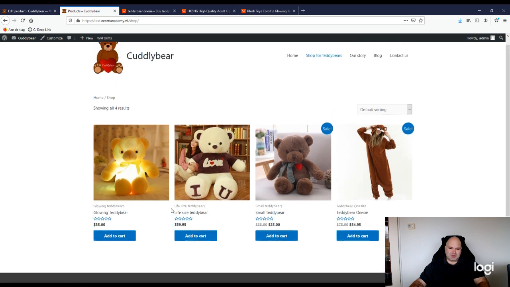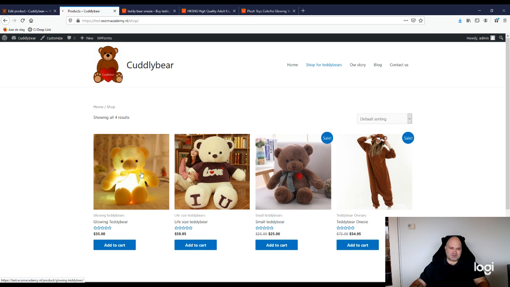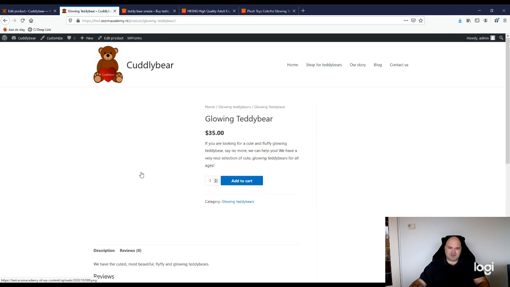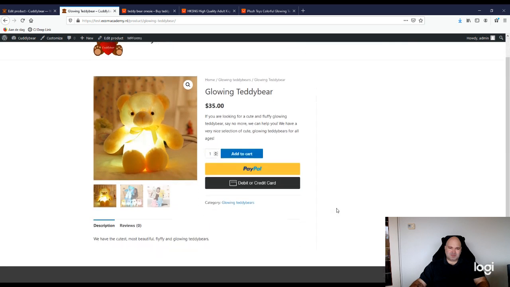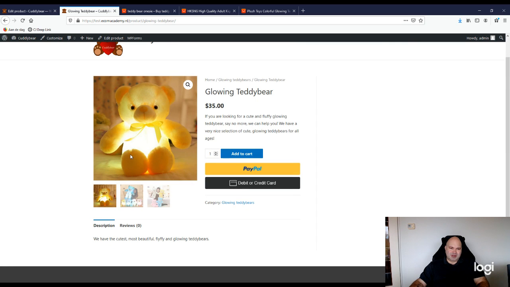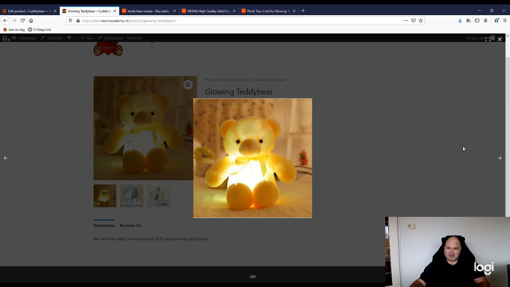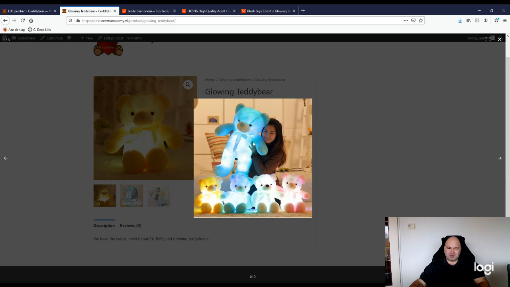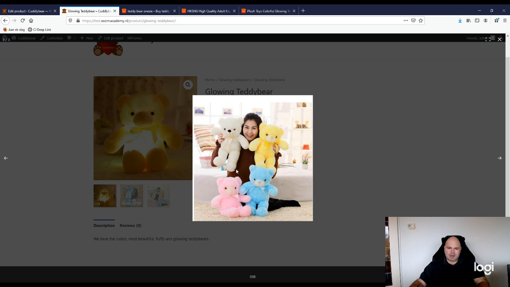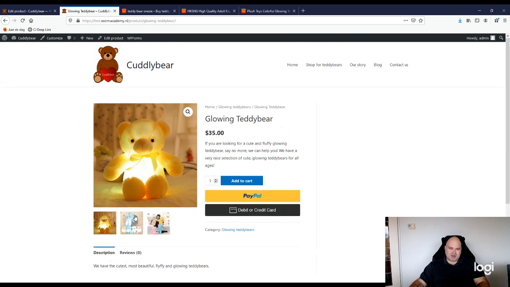And I'm going to show you what I've created as products. Let's look at the glowing teddy bear first, because it's actually pretty neat. You can see in the picture it's a really nice glowing teddy bear. And when we click on it, it will enlarge. We will click on the next picture. We will see one happy person here with 1, 2, 3, 4, 5 bears that are all glowing. And here we see a person with the same teddy bears when they're not glowing. So that's how this looks.